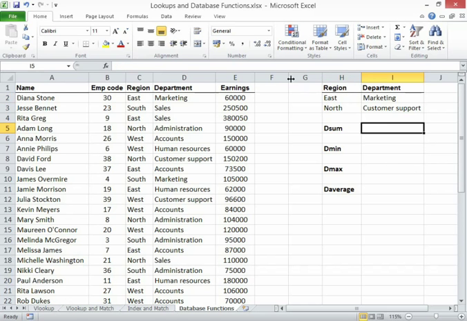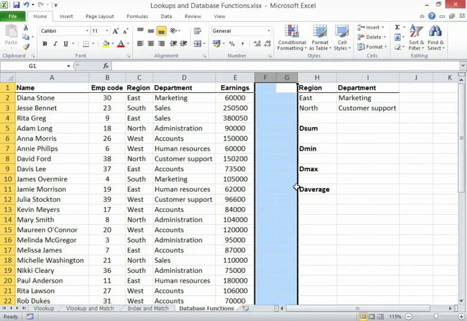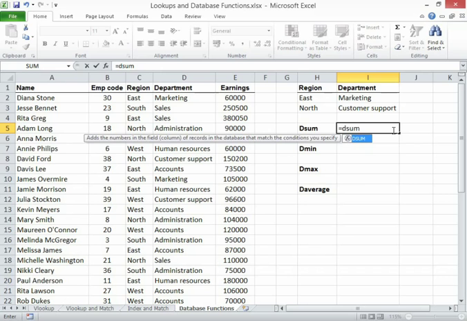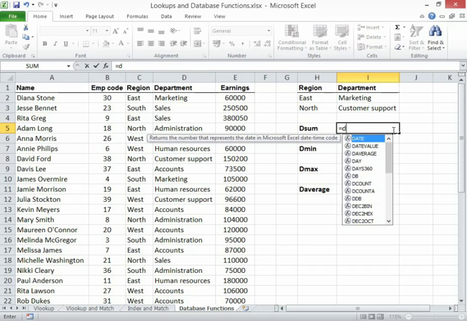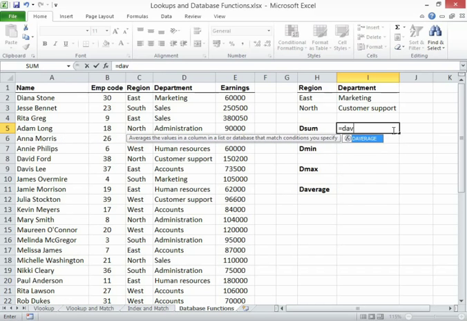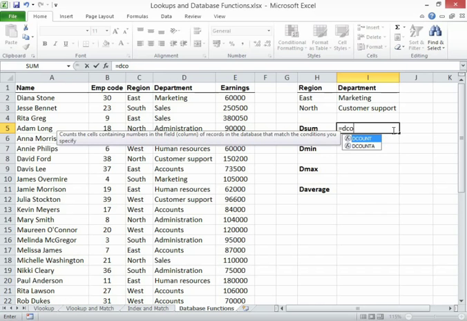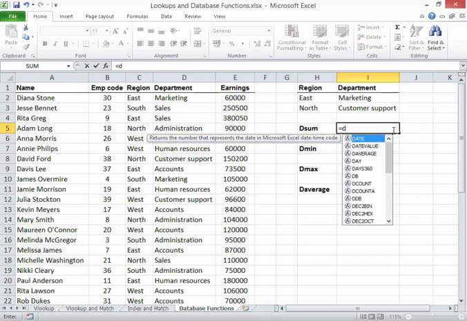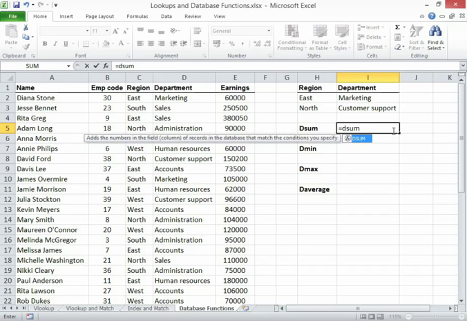So this is Dsum. Let's resize this a little bit so we can see it better. Equals Dsum. And look, if I just type in D, you've got Dmin, Dmax, Daverage, Dcount, Dstandard deviation, Dvariation. So you've got all different ways you can do this. They work the same, they just return a different value type. So I'm going to do Dsum.